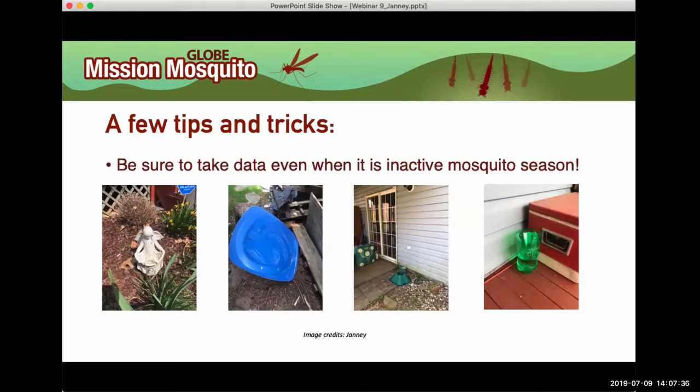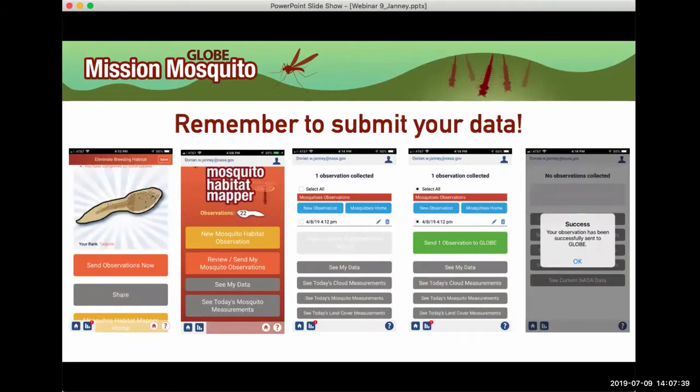Next slide. Remember to submit your data. It's wonderful for you to take data. Sometimes we're collecting data when we don't have internet, or we want to wait and be ready to submit our data after we've done potential edits. So, just remember when you get a chance to go on and submit your data so that we have that.